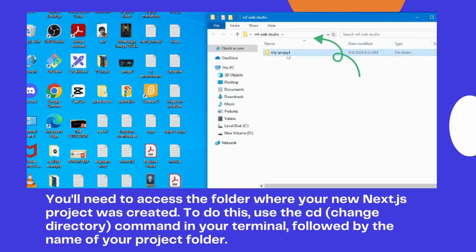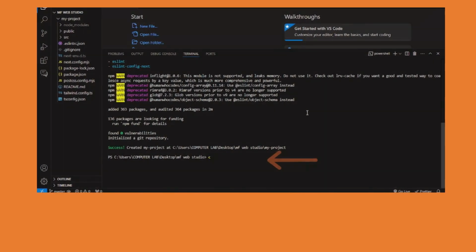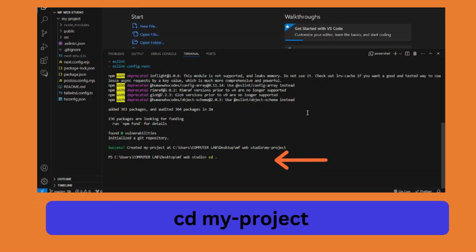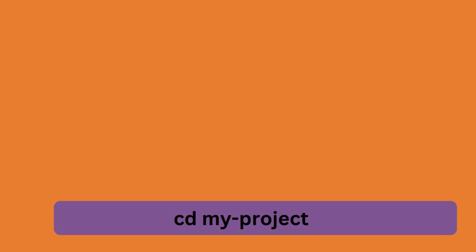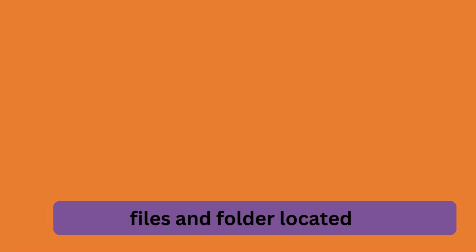For example, if your project is named my-project, you would type cd my-project and run the command. This command changes your current directory to the my-project folder, where all your project's files are located. Now that you've navigated to your new project directory using cd my-project, you'll see that the directory is open in your terminal or file explorer. This is where all your project's files and folders are located.